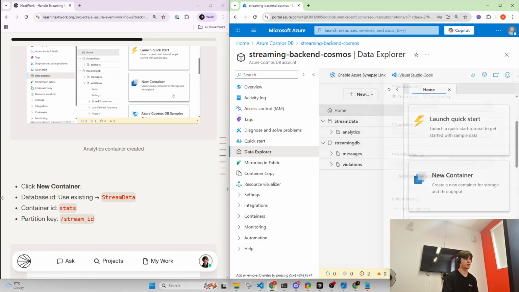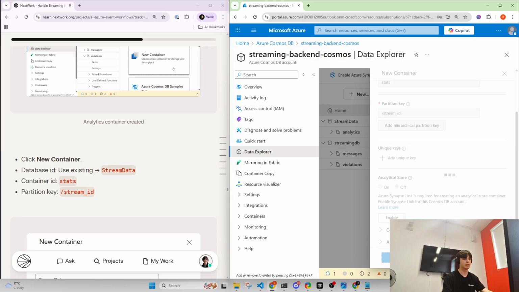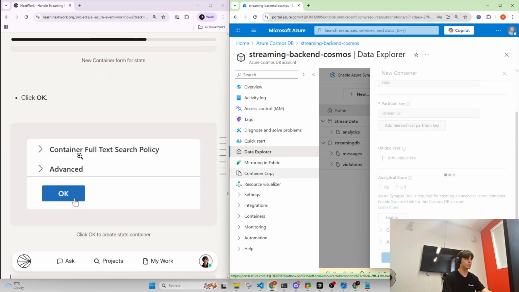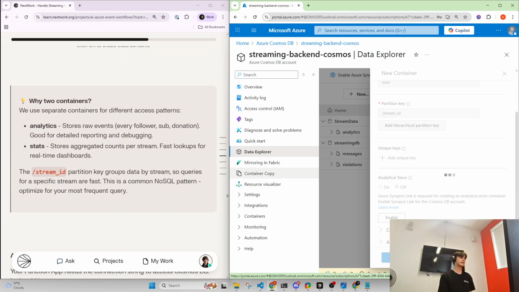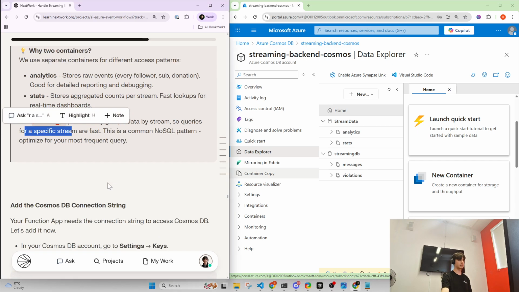Cool. So another container. This time we're going to be using the existing stream data. The container ID is going to be stats, and the same stream ID to make sure that syncs with everything else. So why two containers? We use separate containers for different access patterns. Analytics stores raw events, good for detailed reporting and debugging. The stats container stores aggregated counts per stream, fast lookup for real dashboards. And as we spoke about, the stream ID partition key groups data by stream, so queries for a specific stream are fast.